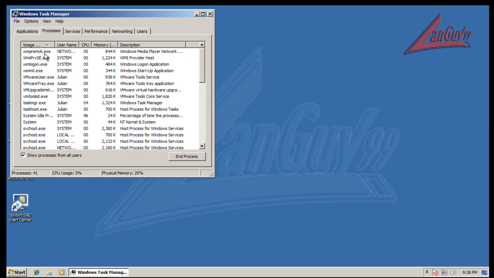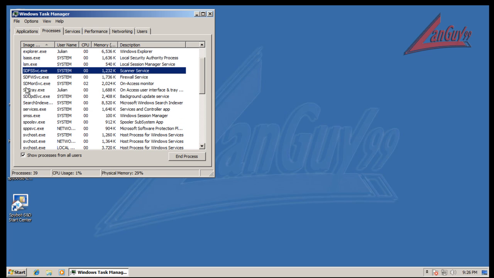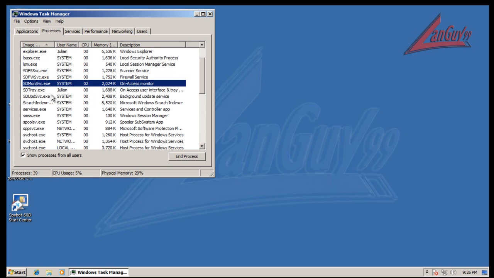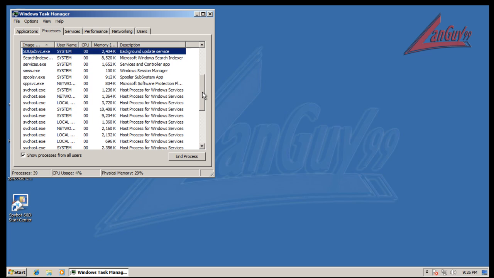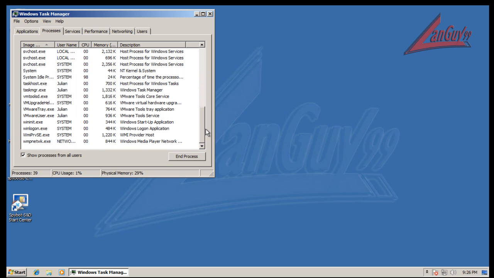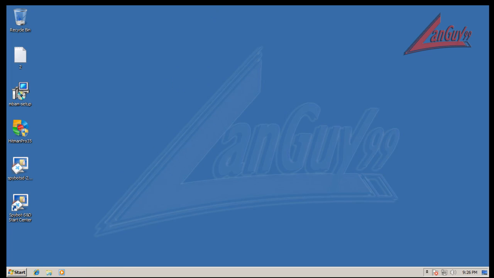So let me show you the processes that it uses here. So it's got scanner, firewall, on access, your tray, and background update service. So it's not really using a ton of RAM. It was using more, but now that it's settled down, it's using what? 4, 5, 6, 7, 8, let's call it 9 megs. So it's under 10 megs. And I think that's all the processes it has. So that's not bad at all. Fairly light on the system. But let's see how it does.